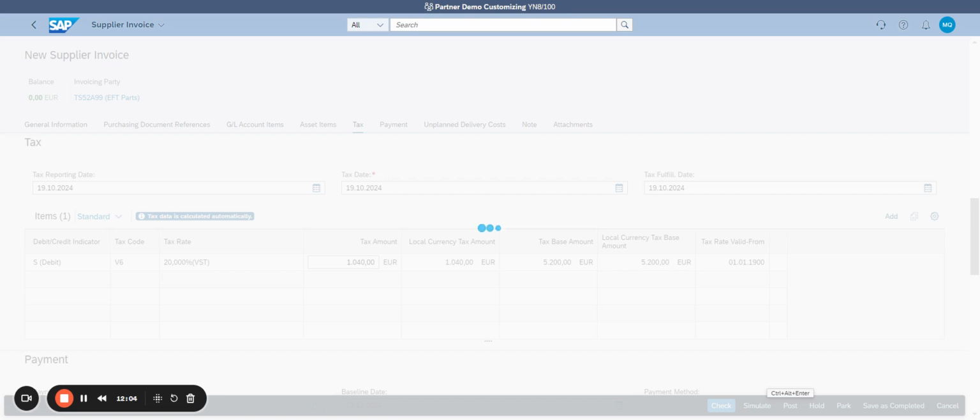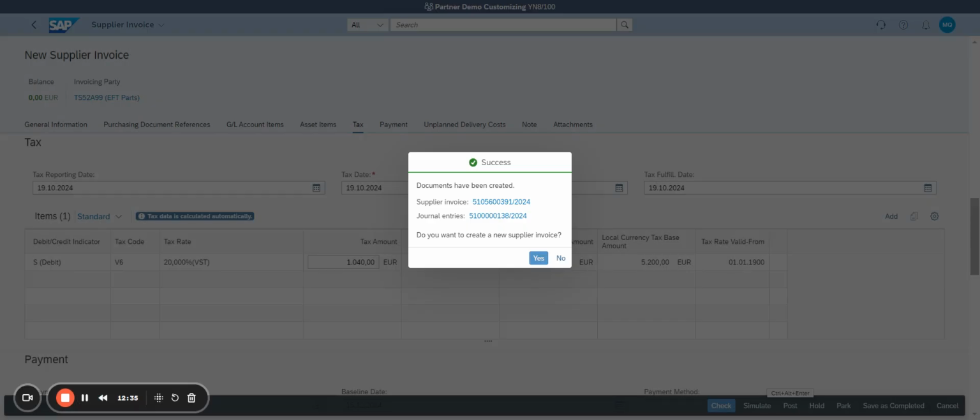Once you have posted your invoice, you will receive a message indicating that an invoice document has been created. We want to display the document directly after the posting to check the PO history update. For that, to display the invoice document, choose the supplier invoice number. We have to wait again. So we click on supplier invoice.